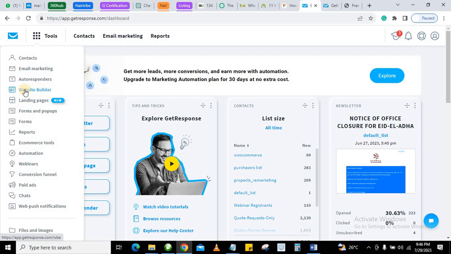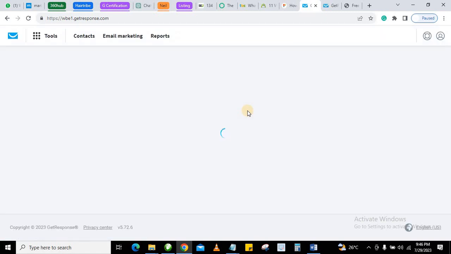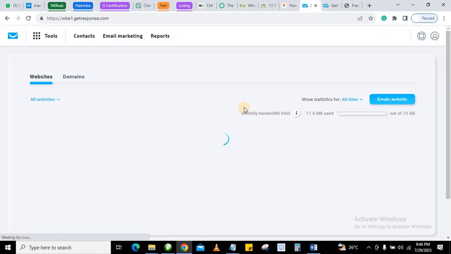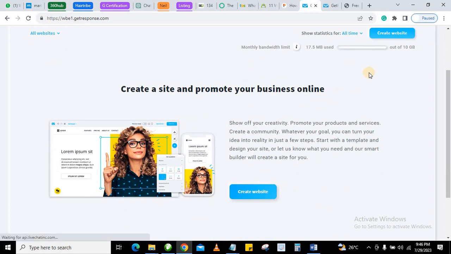websites. On that website, what you want to do is click on it. Just click on website. And once you click on website builder, that will take you to the website builder page. Just a minute for that to load. Now once this opens, you will see the option to create website, and you can see the same option here. You want to click on it.